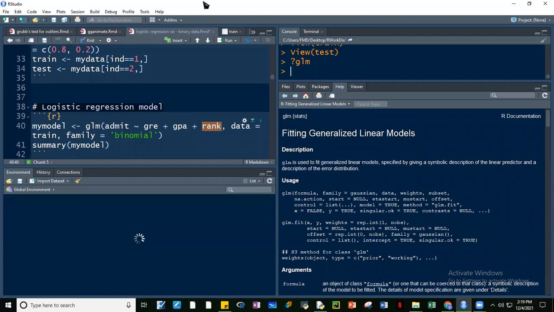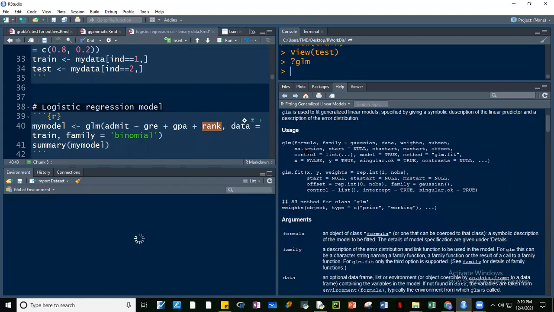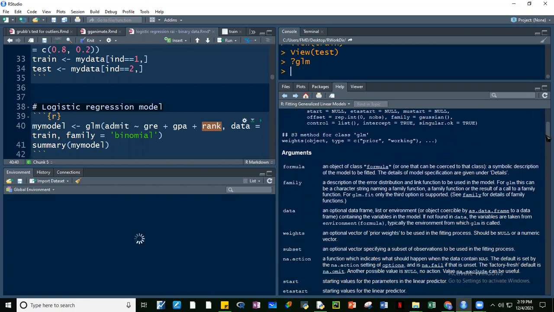Okay, so we have it now. It's from the stats package. So we have here GLM, yung formula natin, kung anong family siya galing, yung data na ginagamit, and there are several other parameters there that we can use.